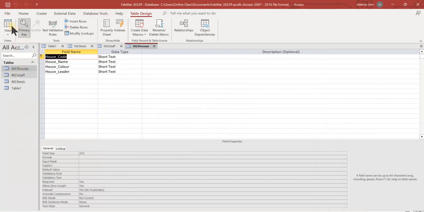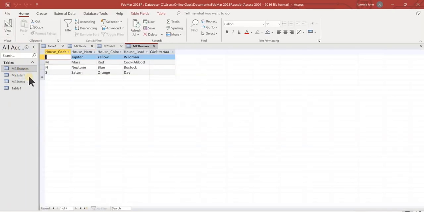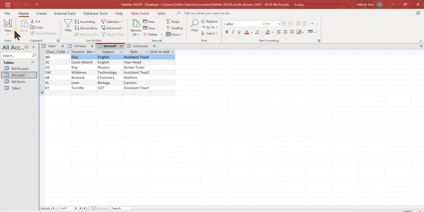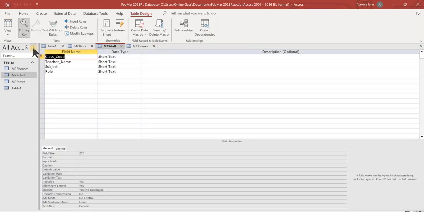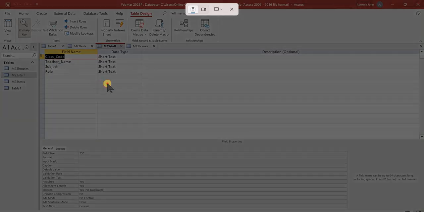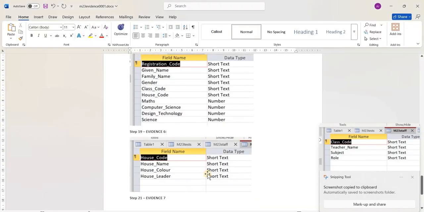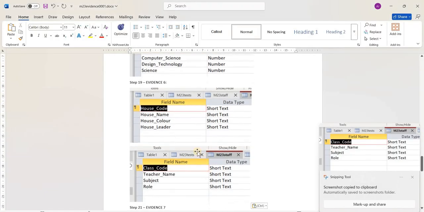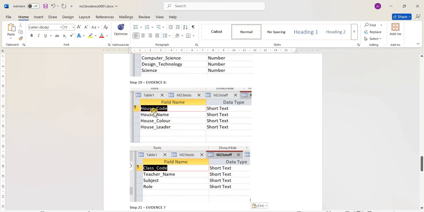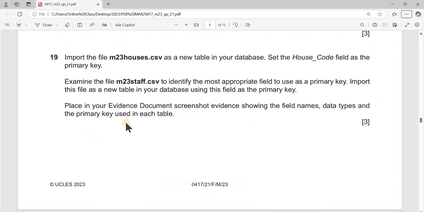Then go to the next table, which is staff. Let's take a screenshot of that. I take that screenshot and I'm going to drop it below. So those are the two evidence documents. We have both tables showing the primary key, field names, and the data types. So we go back to the question.